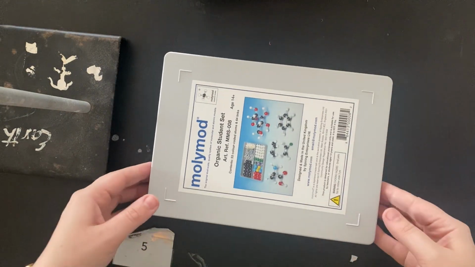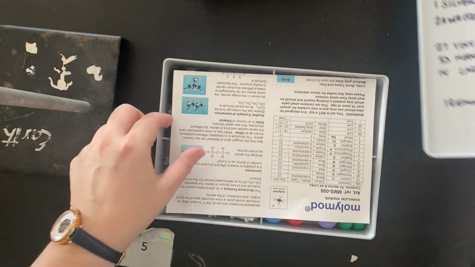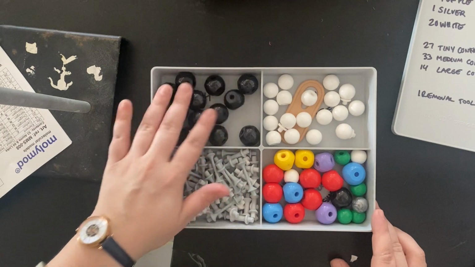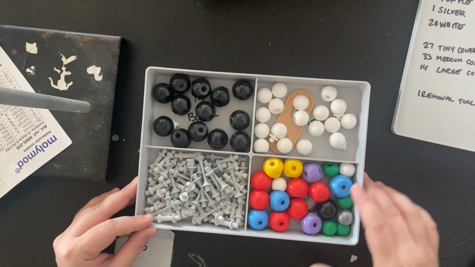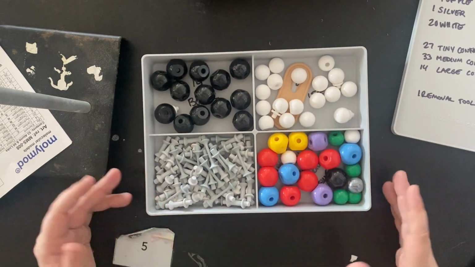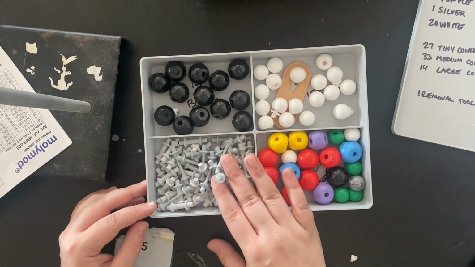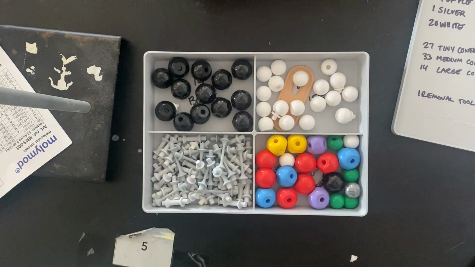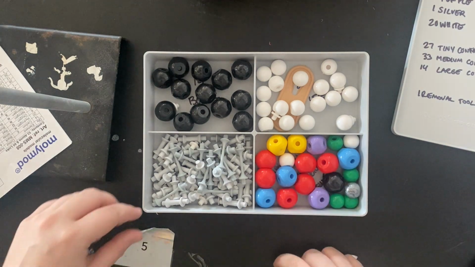Now, when you open up your case, you have everything organized pretty nicely. You have all of your carbon pieces, all of your hydrogens. The colored ones are a bunch of different other elements. You have all of your connecting pieces. Now your job is to use all of these pieces to build all of the compounds on your lab sheet.